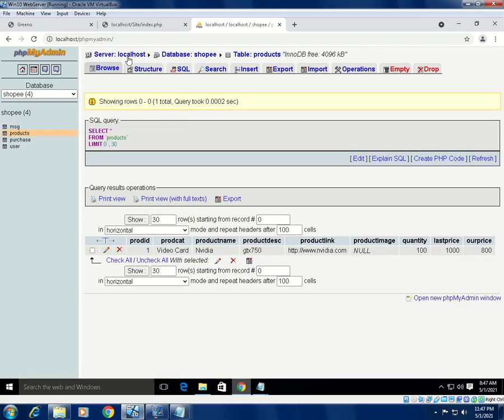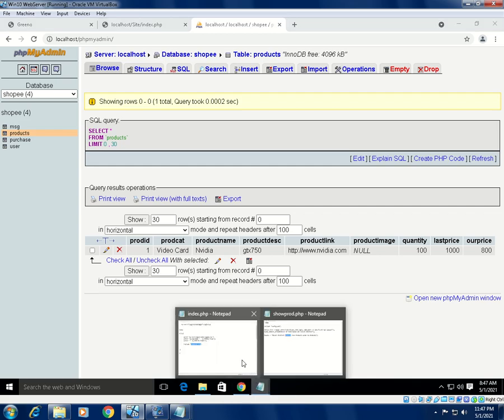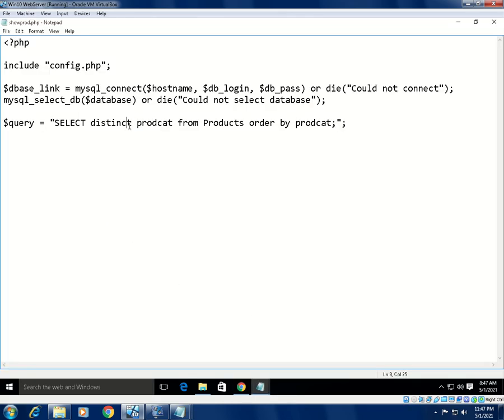So the product here is the product category. So you can have multiple products with the same category. So that's the purpose of product. Going back to this PHP file, we're simply going to select all the distinct product categories, and then order them alphabetically by their spelling.